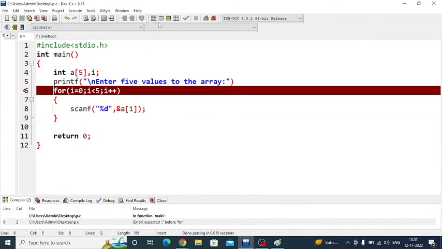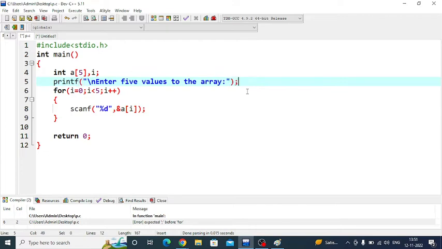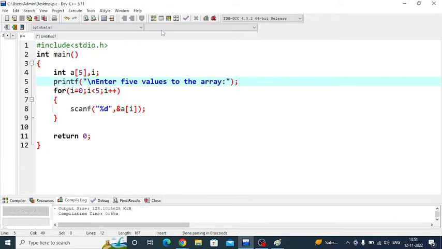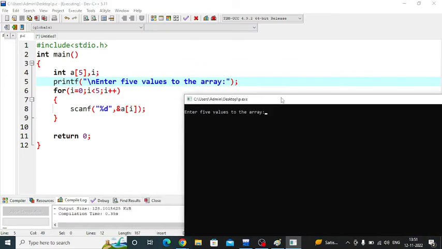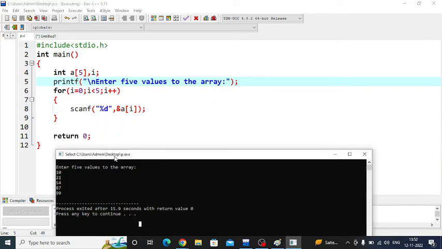So see here, compile. So an error occurred. What is the error? Expected semicolon before for. We have to put a semicolon here. Semicolon is not given. Compile it and run it. So see here, the message is printed: enter 5 values to the array. So first value 10, enter 21, enter 40, 54, enter 57, enter 90. So these are the 5 values of my array. So see here how it works.